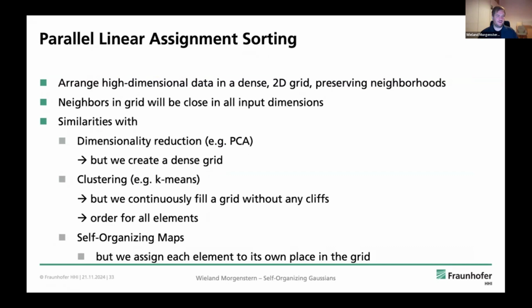There are similarities to clustering as well, and there's a lot of inspiration from self-organizing maps, a technology from the 80s, which was the inspiration for this work. But this one doesn't work for millions of elements, and also we need to give each element its own place in the grid, which only PLAS can do.